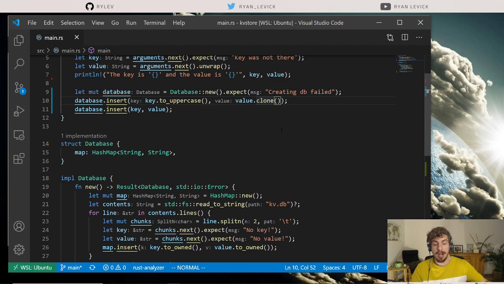So here we are creating a clone of value and passing ownership of that clone into the first call to insert. And so value has only been borrowed up to this point. It was borrowed by clone, the borrow is over, and we can pass value into insert now by ownership.